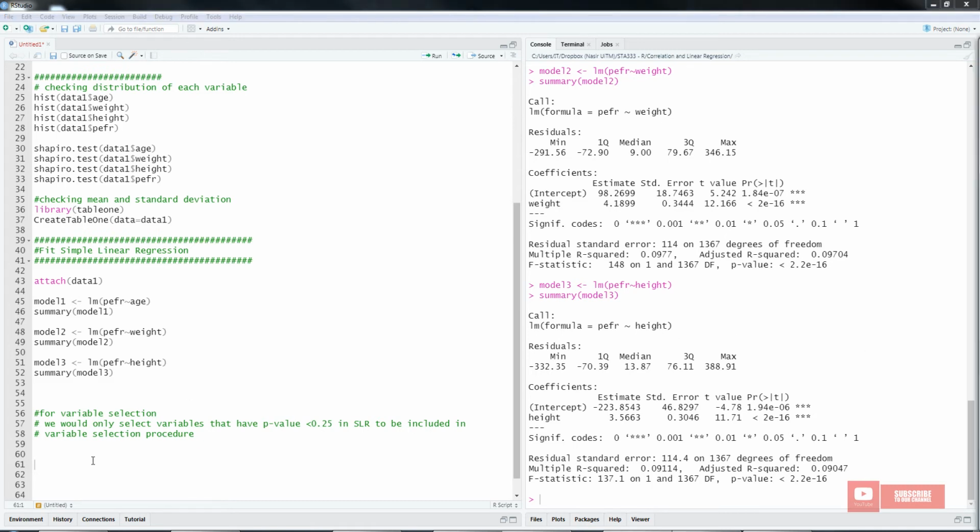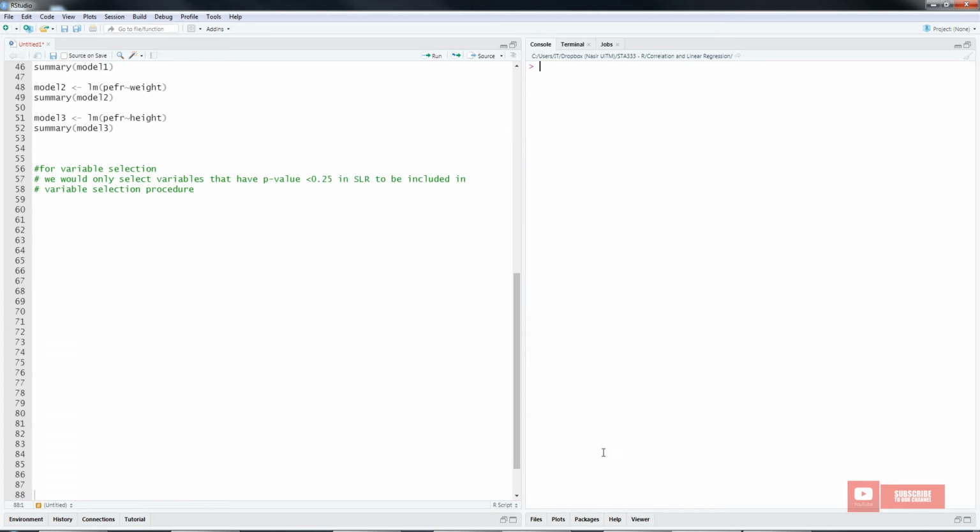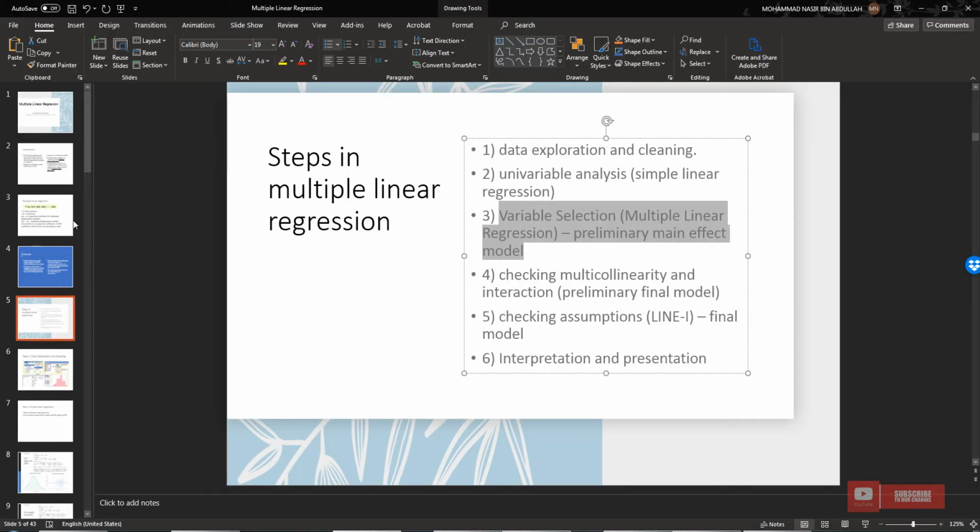Alright, so now we're going to do a variable selection procedure. We're going to test selection procedures. The first is forward selection, then backward elimination, and stepwise selection. So let's look at the slide first.